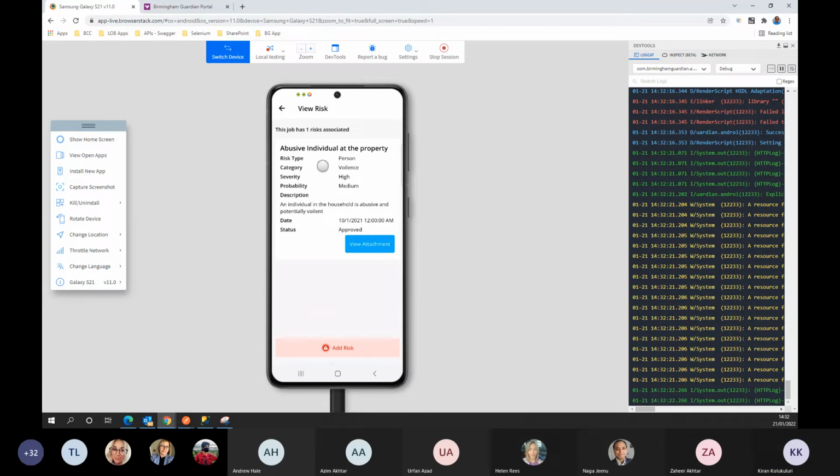So, fields here. Okay, that's all about risk, linking risk to a job and viewing the risk which is linked to the job.